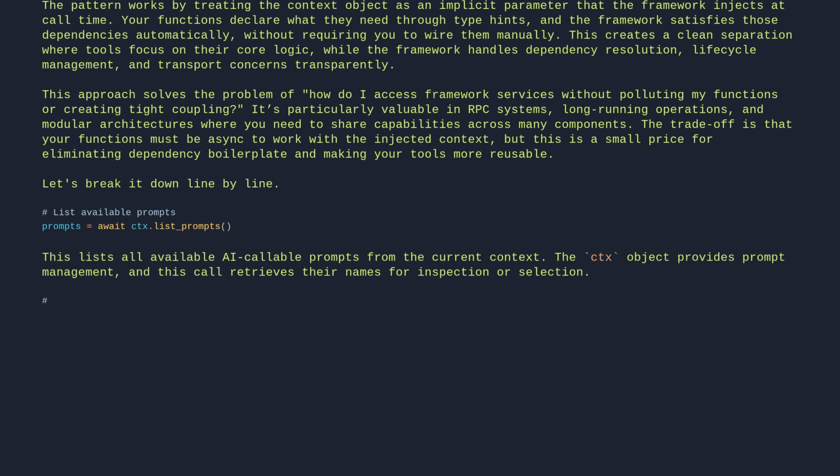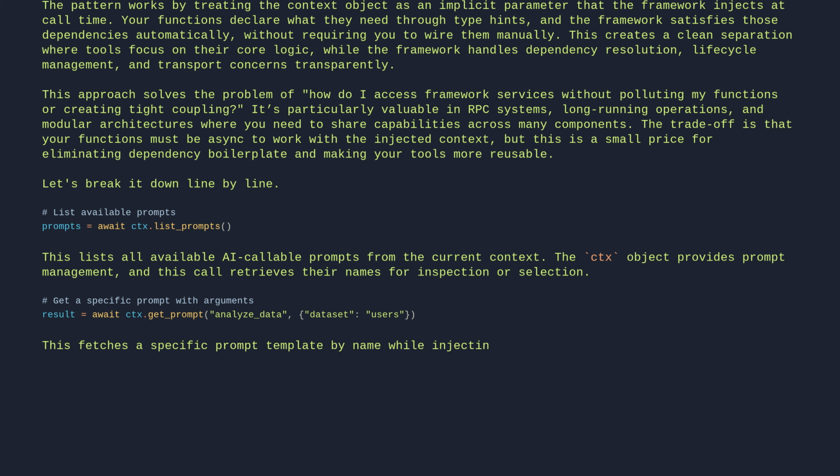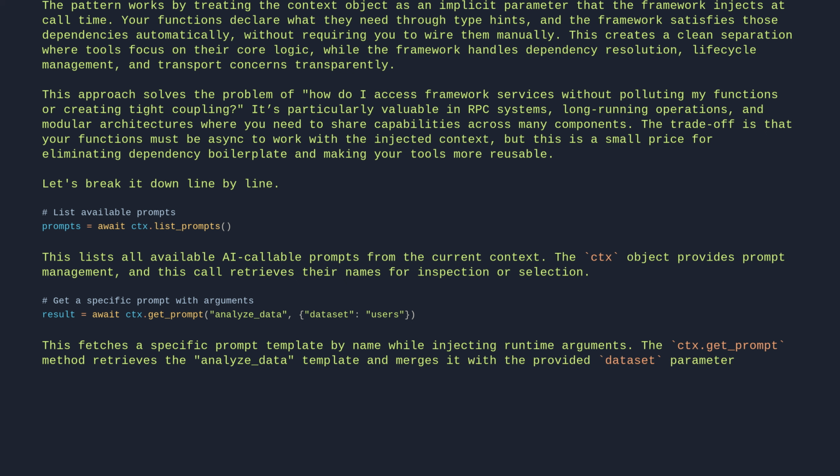# Get a specific prompt with arguments. result = await ctx.get_prompt("analyze_data", {"dataset": "users"}). This fetches a specific prompt template by name while injecting runtime arguments. The ctx.get_prompt method retrieves the analyze_data template and merges it with the provided dataset parameter, enabling dynamic prompt generation with context-specific values.